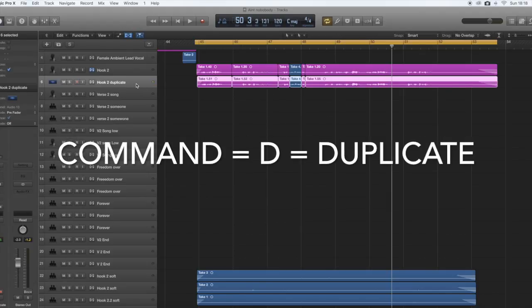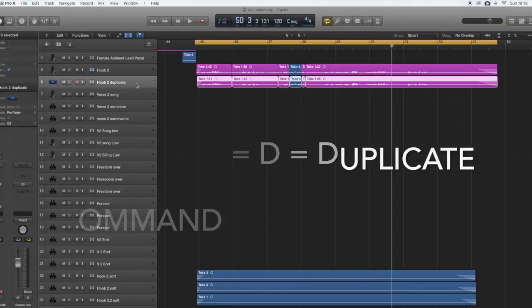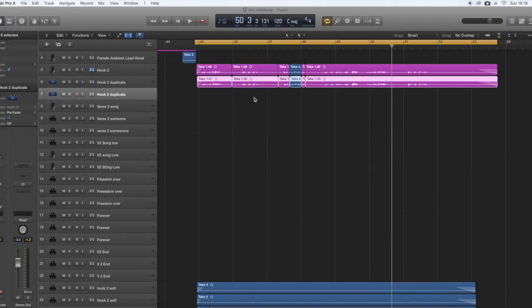So you can also duplicate a track by just clicking on the hook to duplicate, and then press Command and D. And that will duplicate that track as well. That's another way of doing it, but it doesn't carry over the vocals, so you'll need to copy and paste that in.